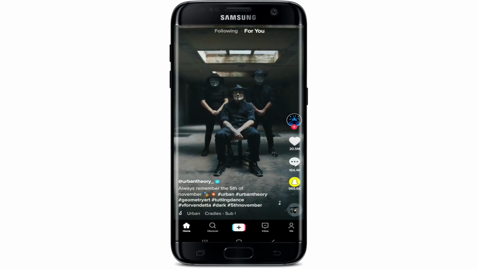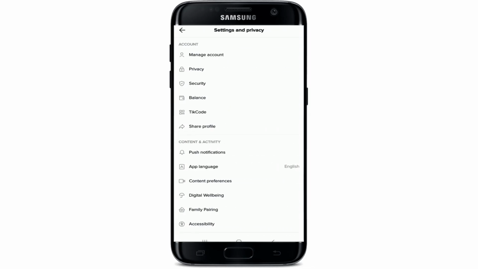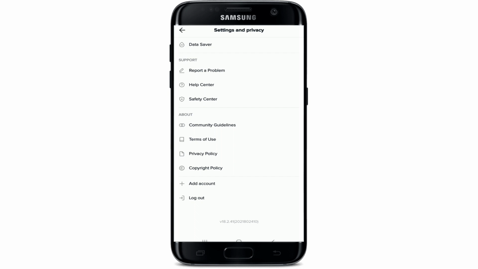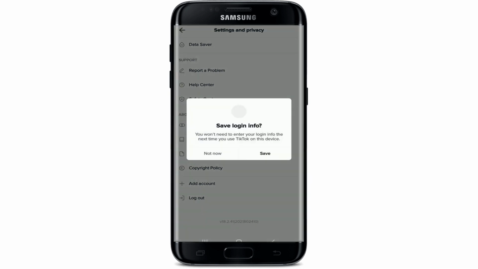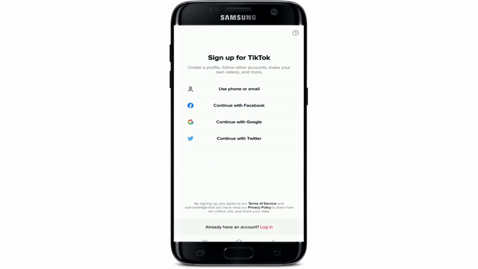Now, let me show you how to log into TikTok. From the profile page, tap on the 3 dots on the upper right corner. Scroll all the way down and find the logout button. Simply tap on logout and the pop-up asks you to either save login info or not. If you don't want to save your login info, simply tap on Not Now. If you do, tap on Save. Now confirm logging out by tapping on Logout from the pop-up. And just like that, you've logged out of TikTok.